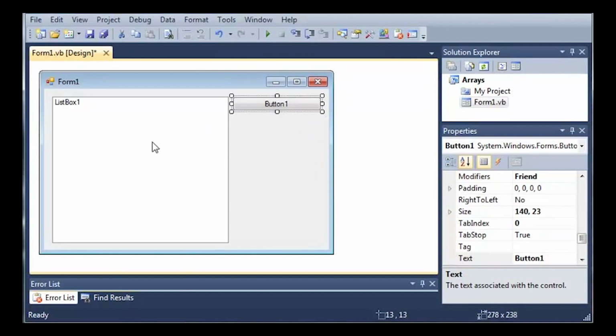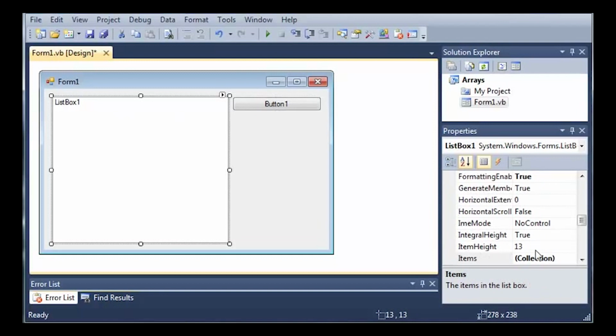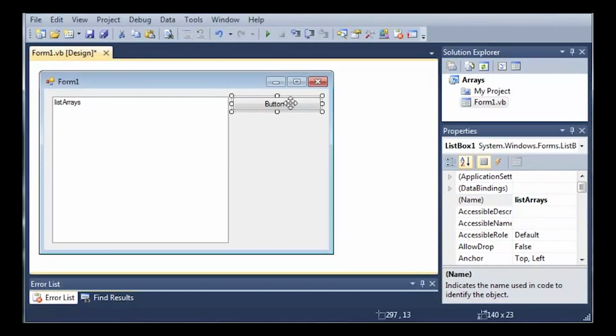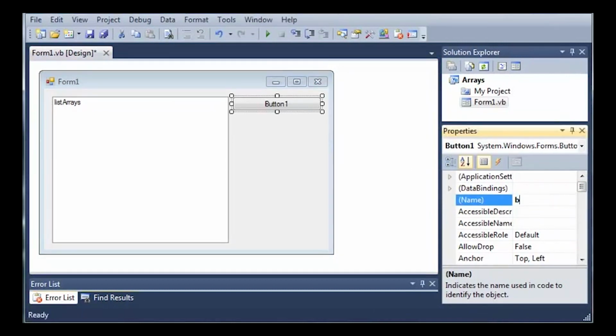So we will set the name of the list box to list arrays. So we will just type list arrays, and we'll set the name of the button to button add array.